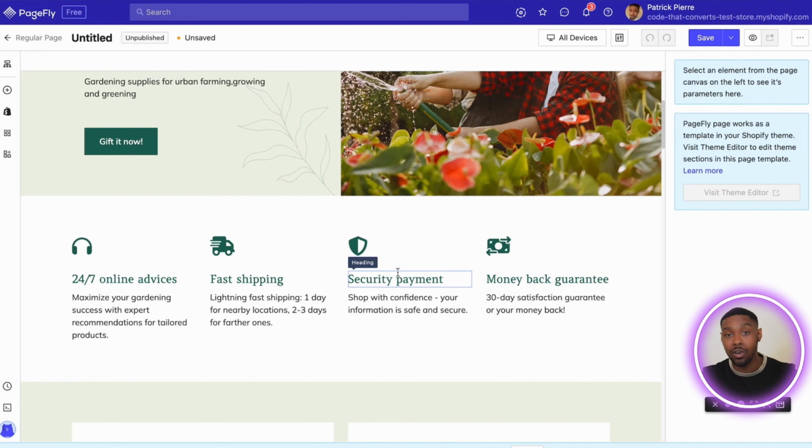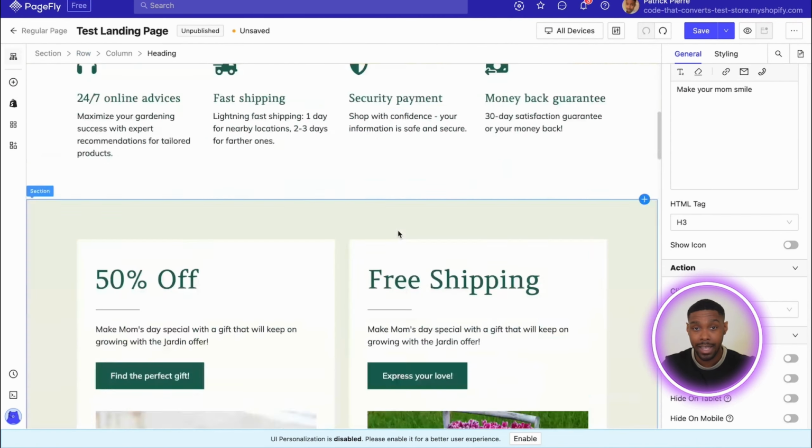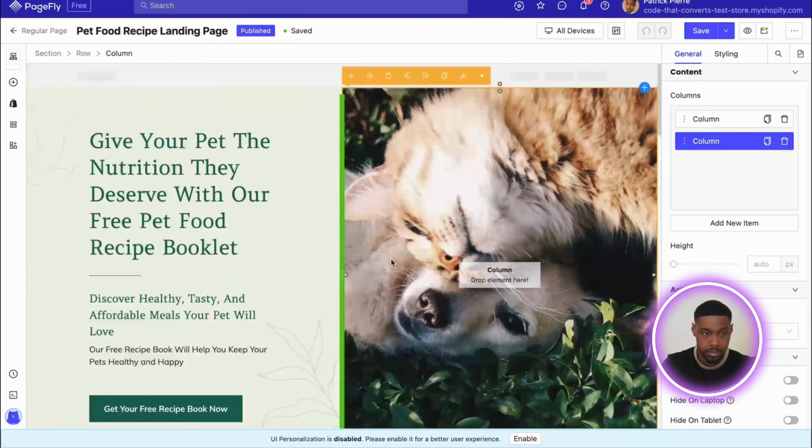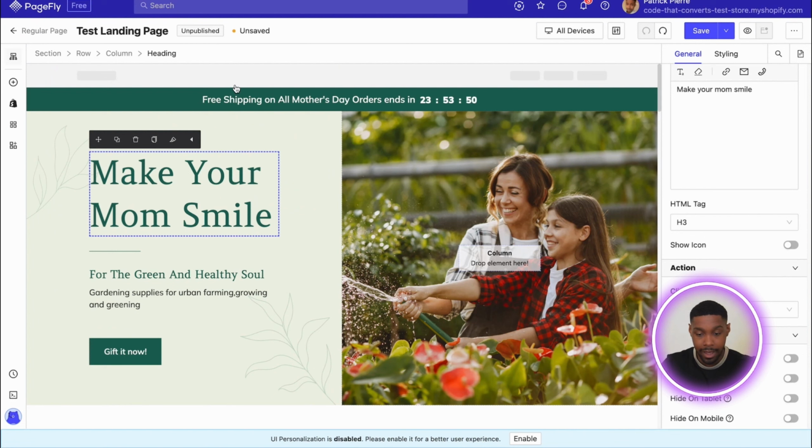Now, I'm not gonna go through all of the ways you can use PageFly to create a landing page because it's gonna make for a really long video, which I'm sure you don't wanna see. But I'm just gonna do a brief overview of the different tools so you can figure out how this whole thing works. Okay, so how did I get from this to this? So as I've said, I reused the template from Mother's Day and I made my own changes.